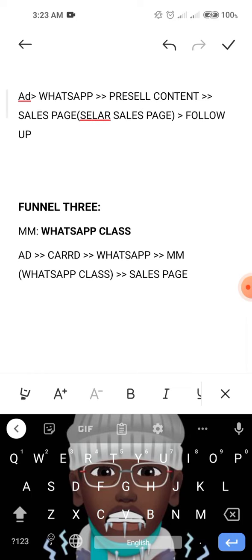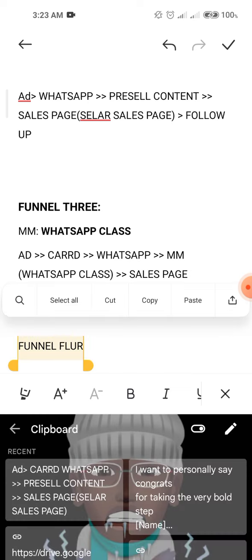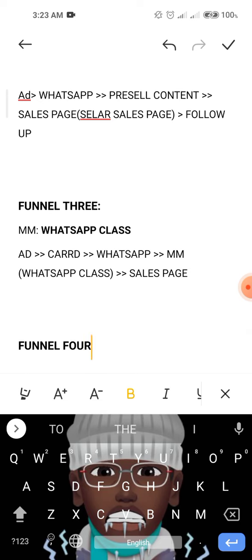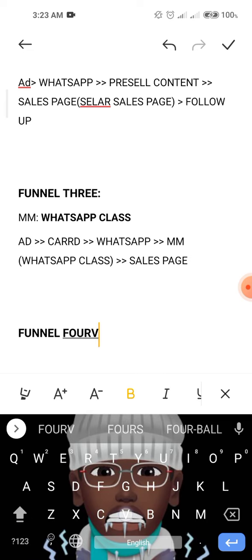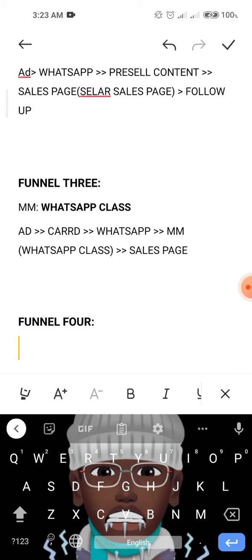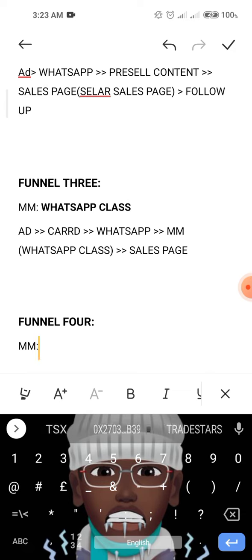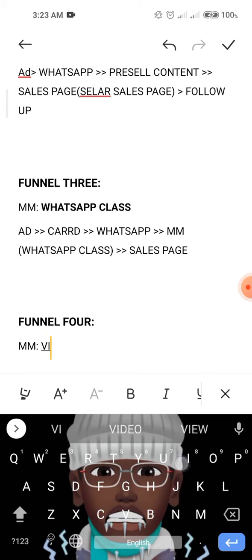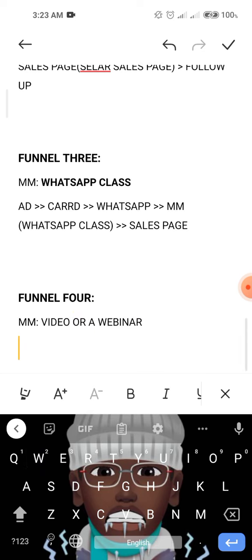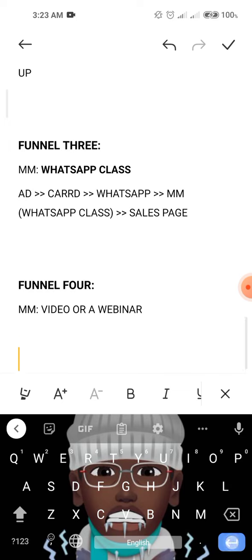And for your funnel 4, the only thing that changed here is your money magnets. And for your money magnets here, you are going to be having a video or a webinar. Don't forget, all this is done already for you. You can actually create yours also. If you are not satisfied with mine, you can actually create yours.